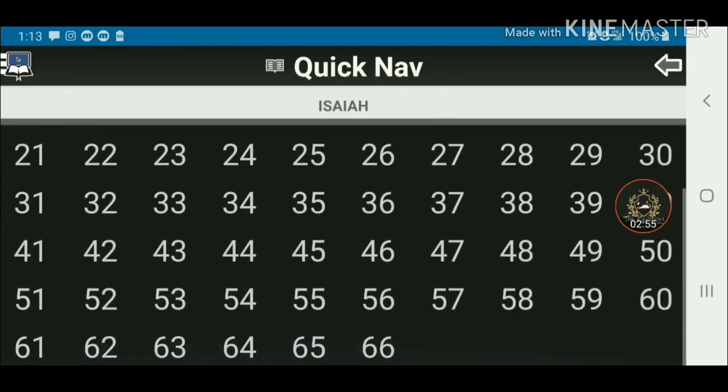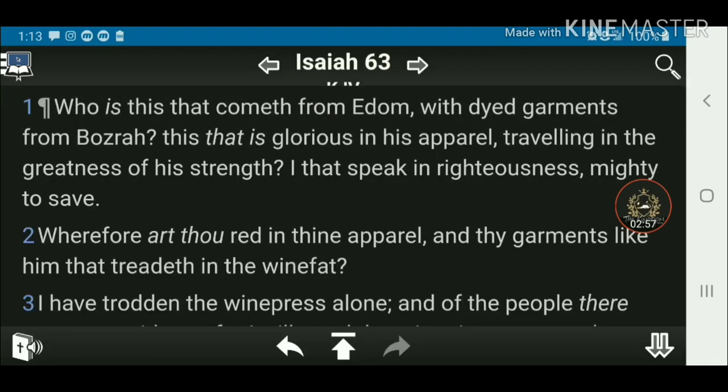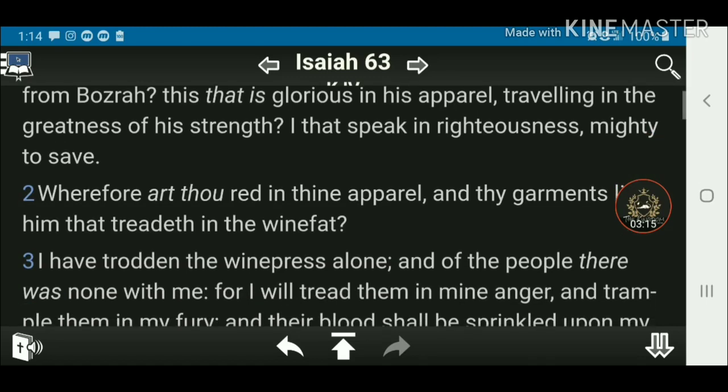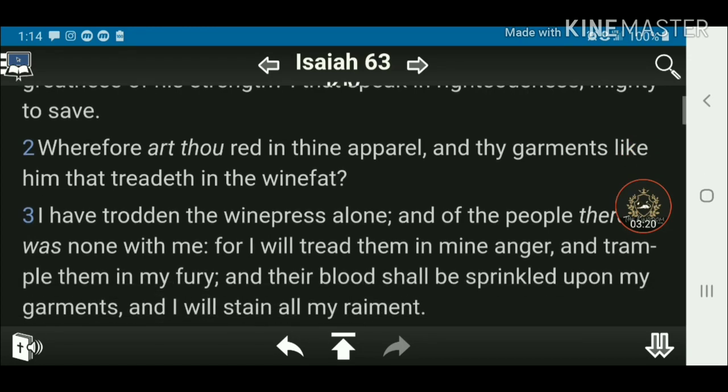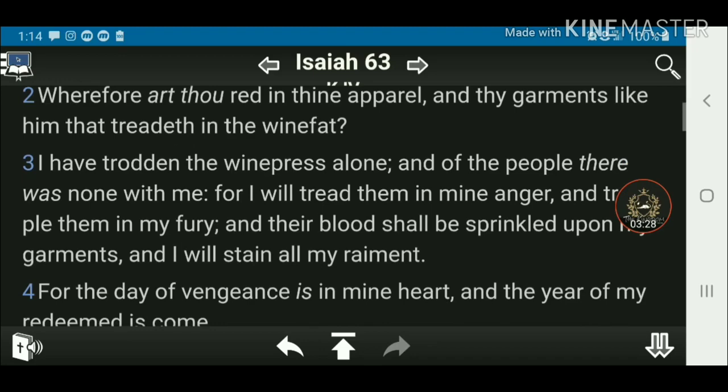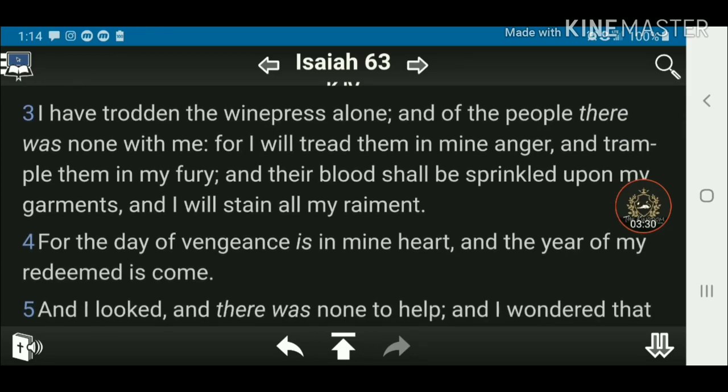63rd chapter, right? Who is this coming from Edom? Didn't he say so that we may possess the remnant of Edom? All right. Who is this that comes from Edom with dyed garments from Bozrah? This that is glorious in his apparel, traveling in the greatness of his strength. I that speak in righteousness, mighty to save. Wherefore art thou red in thine apparel, and thy garments like him that treadeth in the wine fat? I have trodden the winepress alone, and of the people there was none with me.